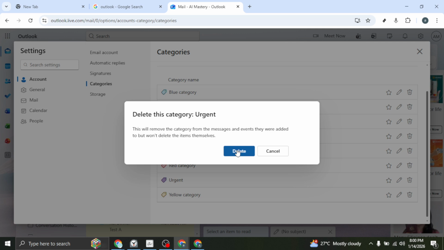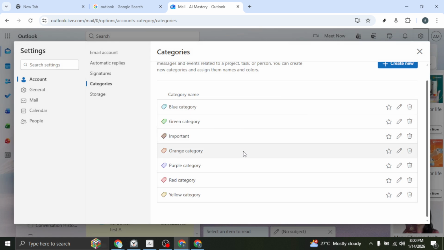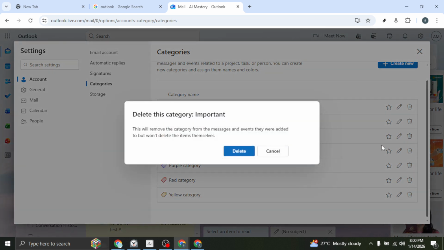If you're unsure about removing something you occasionally use, consider whether a rename would serve you better than a delete. And if you use Outlook on multiple devices, keep in mind that category changes in the web app typically sync to the same account across apps.